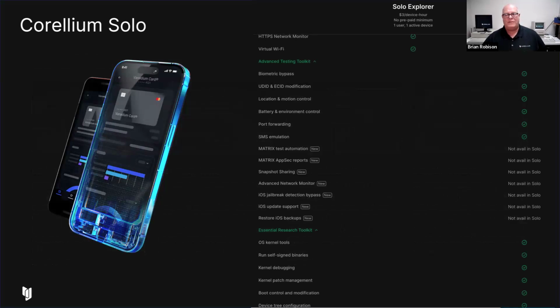So on our website, I just tried to summarize a couple of things here that I want to highlight for you with Corellium Solo. There's essentially 2 editions. There's Explorer and Professional. Explorer is literally just $3 to run one device for 1 hour. So again, we've removed that core limitation. So it's not limited to number of cores. It's simply one device at a time, and you can run it for as much as you want or as little as you want. It's $3 an hour flat fee.